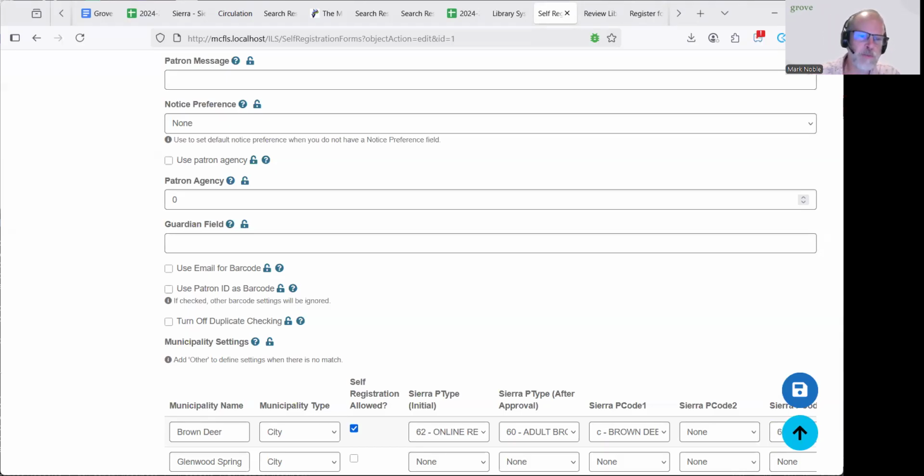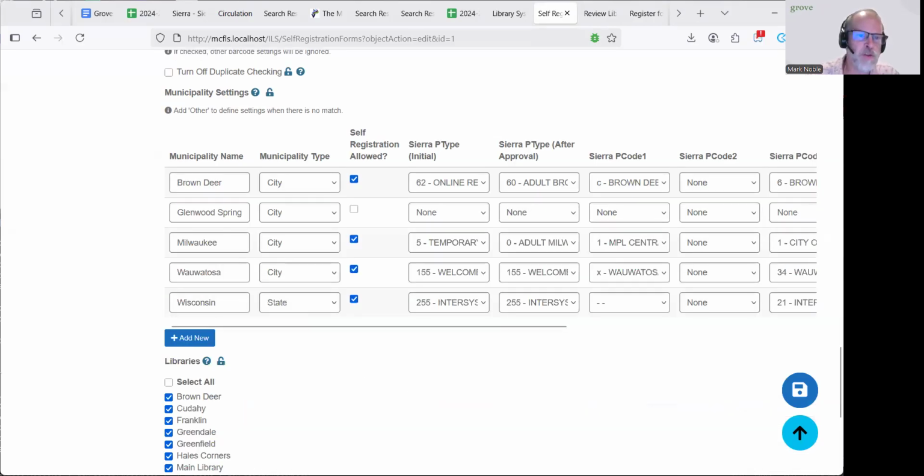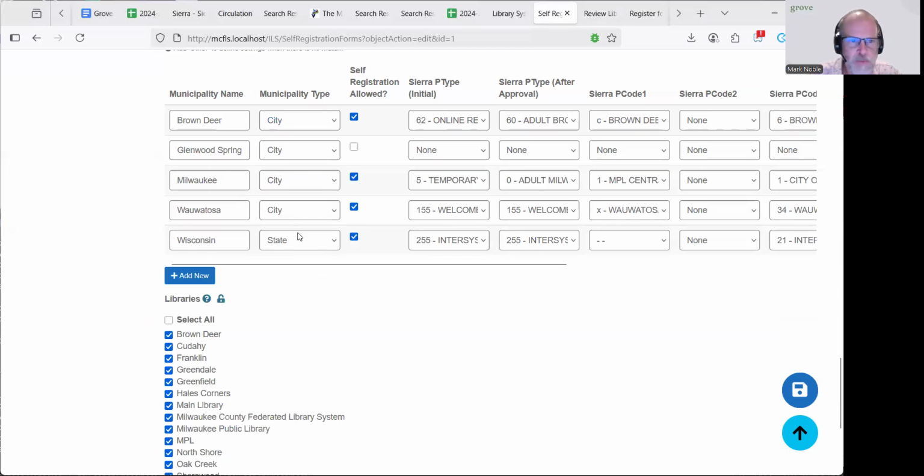We've also added municipality settings. The idea here is that you can define different areas, based off either city, county, or state. And within that, you can define what patron types people get when they are registering, and that kind of thing. So here we've got some different cities within Wisconsin in the Milwaukee area.